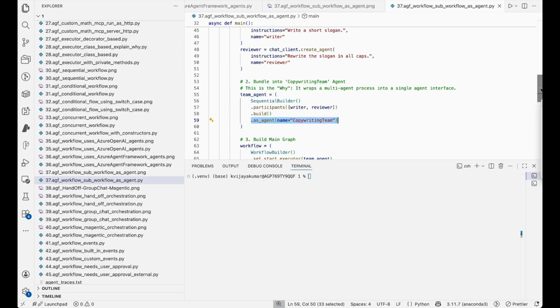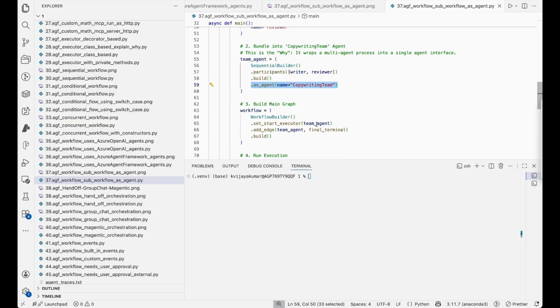Now within our workflow, instead of referring to the individual agents or nodes, we can use this team agent as a starting agent, and this is going to be the next node. In this case, this is going to finally print the value, but in a similar manner, you can logically group your agents to work together. Now let me go and run this program.